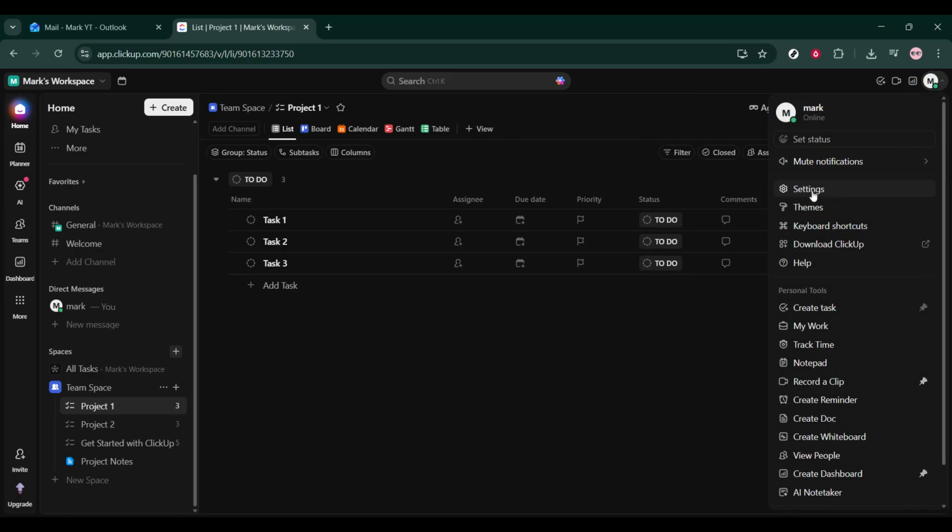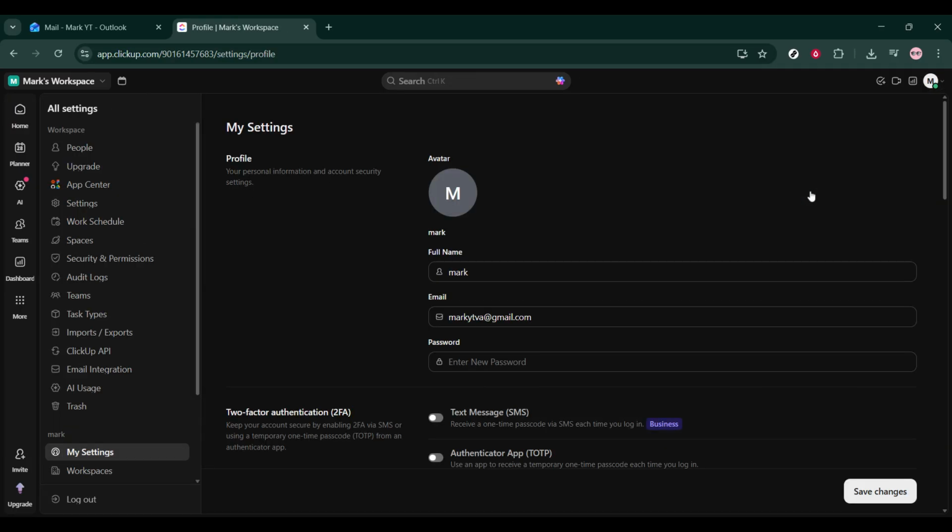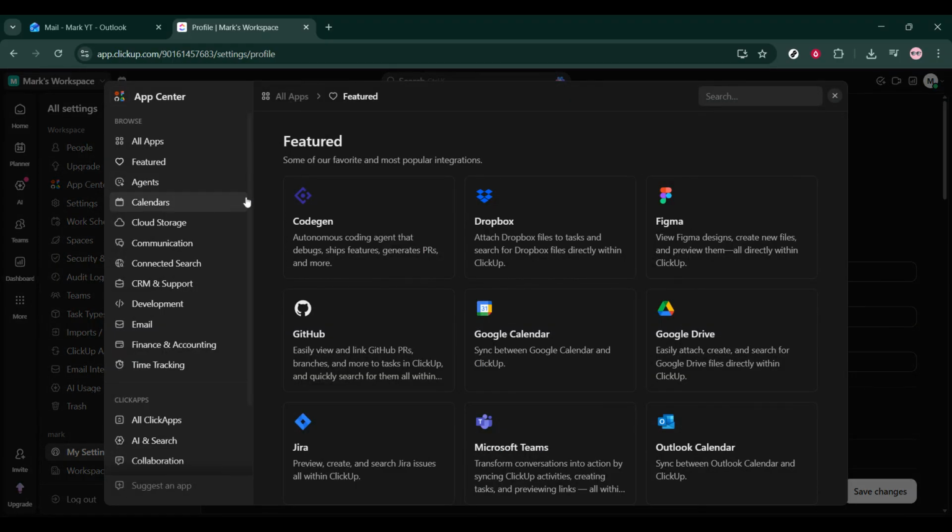This is where ClickUp lets you manage your personal preferences, integrations, and connected apps. Inside the Settings panel, look for the option labeled App Center and click on it. The App Center is where ClickUp houses all of its native integrations with other tools, like calendars, communication apps, and automation services. Once the App Center loads, you'll see a list or search bar for available integrations.